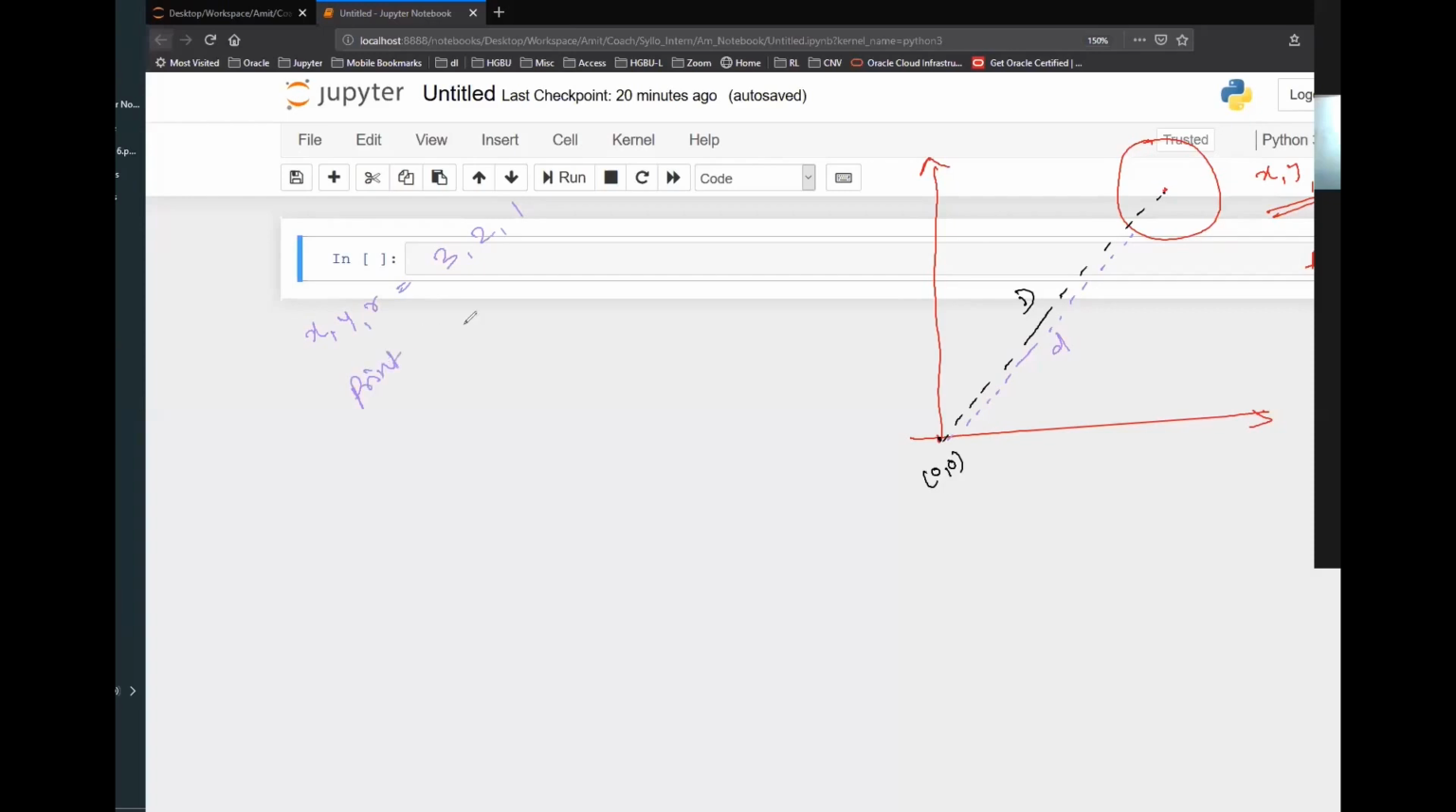I wrote print area, and then 3.142 multiplied by r multiplied by r. And similarly for other values, I wrote something like this. Okay.